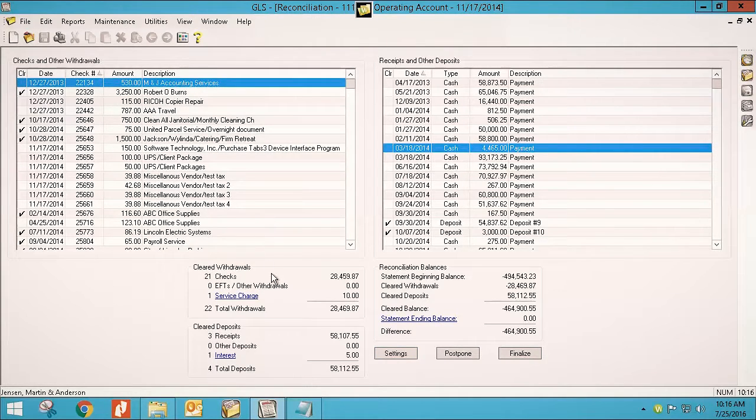So if you're looking for that part of it, that is not there. But down here, this part is the same. So we can see how many checks that we have cleared, how many EFTs or other withdrawals we've cleared. And then you see our little service charge down here. This is already put in there for us and it's already listed separately. It won't show up here as a checkoff. It's just down here as it's listed.